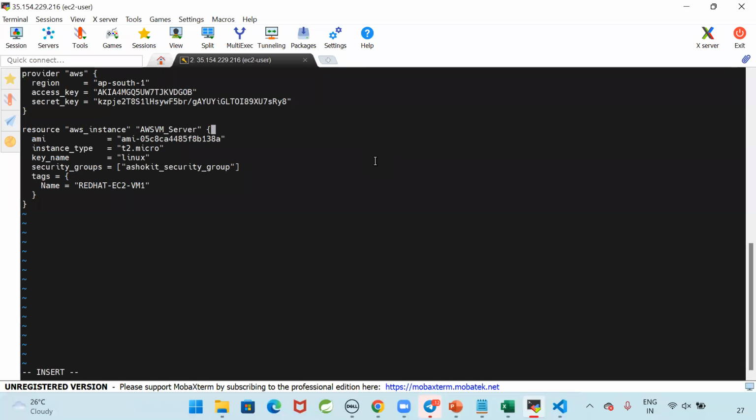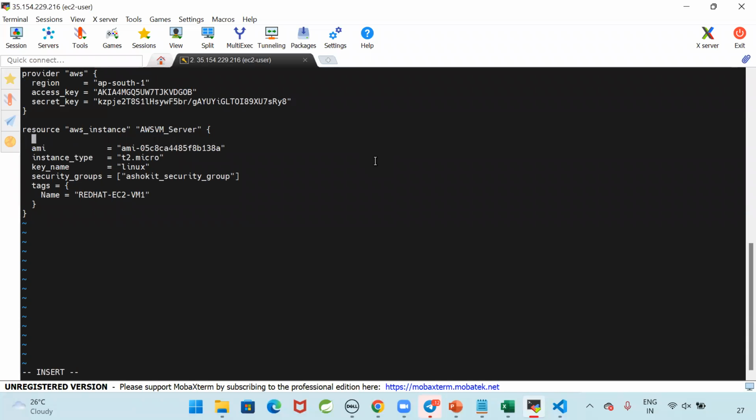In this AWS resource configuration, I'm going to specify count. Count is equal to 2. That means I want to create 2 instances at a time. You can specify 3, 4, 5, 10 also. It is going to create.